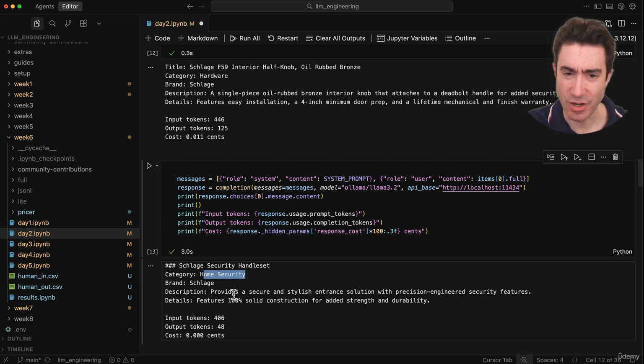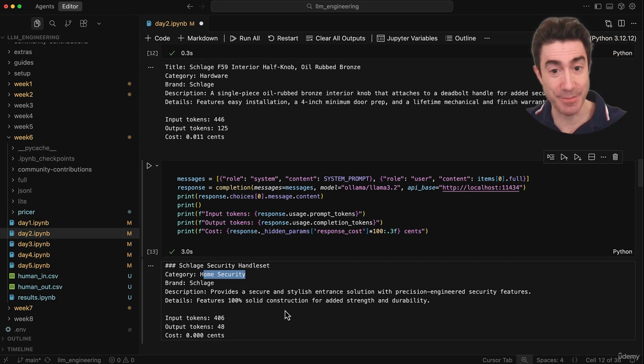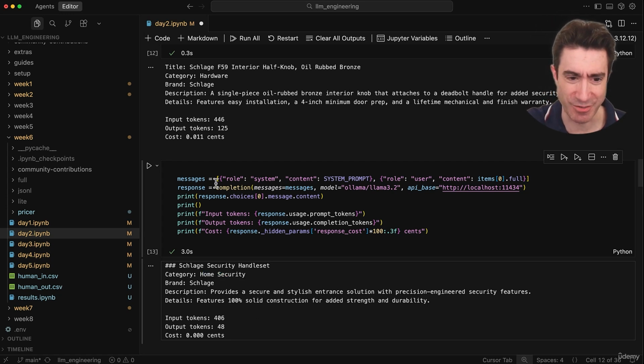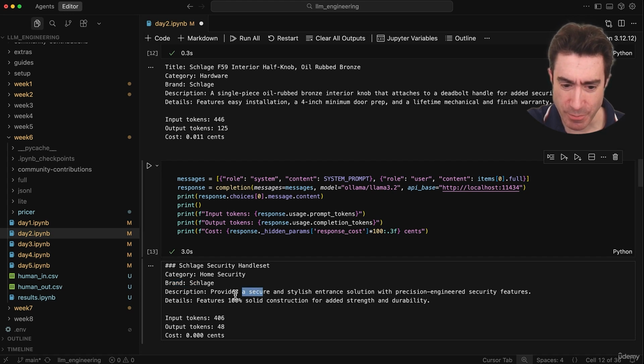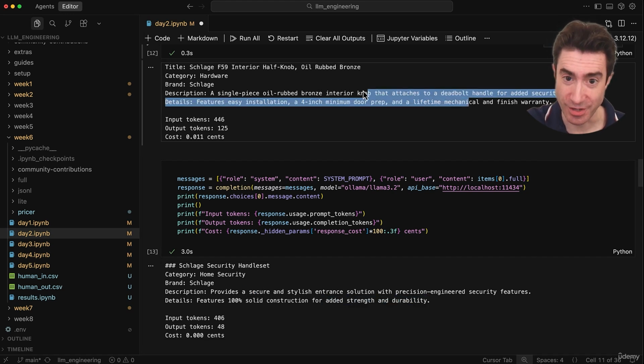Category, it says home security, which feels like a very specific category. I don't actually care that much, whether these categories are going to be a hint to the LLM that's trying to guess a price later. But still, you want a category that feels right like that. The brand it got right. The description provides a secure and stylish entrance solution. It's fine. But it's clearly not got the precision of OSS 20B.